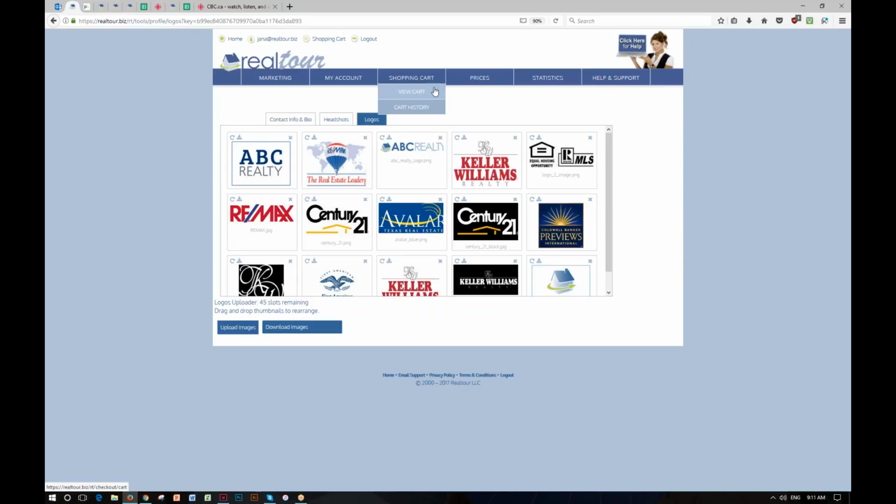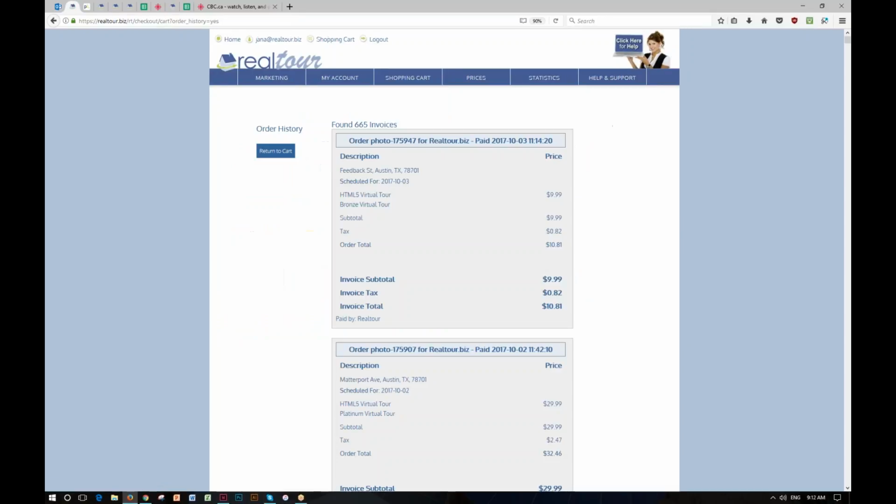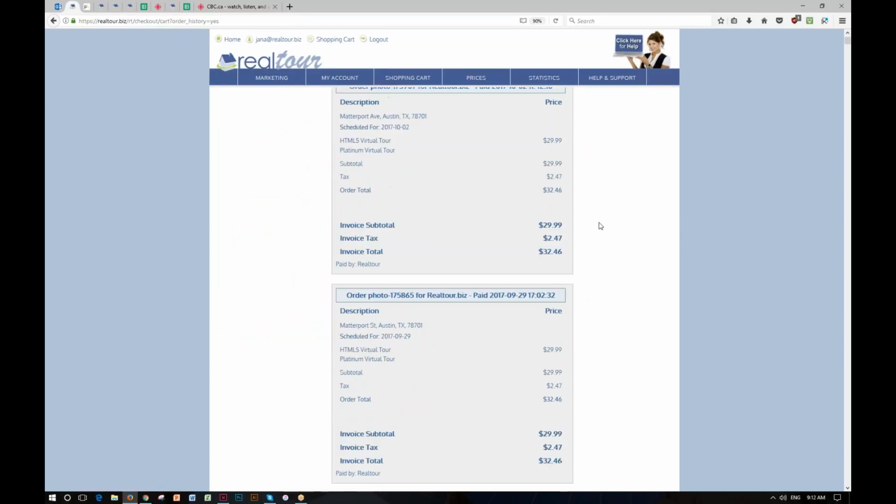If you ever need to go into your shopping cart, you can just click View Cart. Mine's empty right now, so there's nothing to look at. If you ever want to look at a history of all the stuff you've purchased, you can click on Cart History, and then you'll get a history of all the products you bought forever.